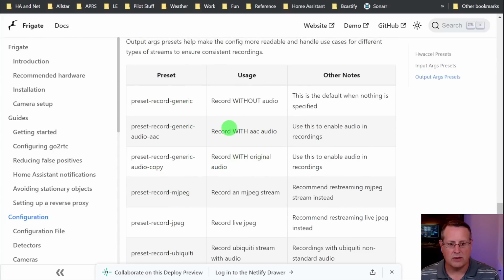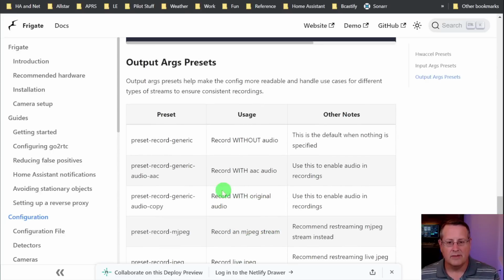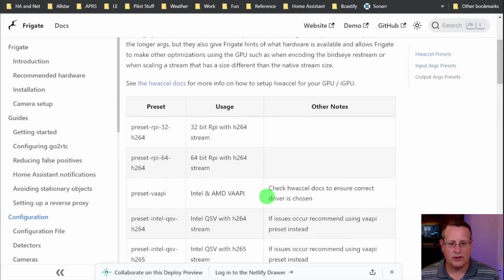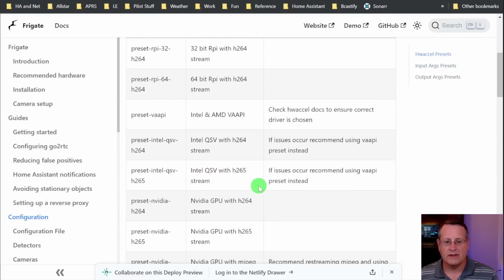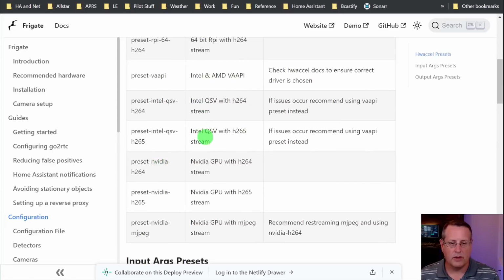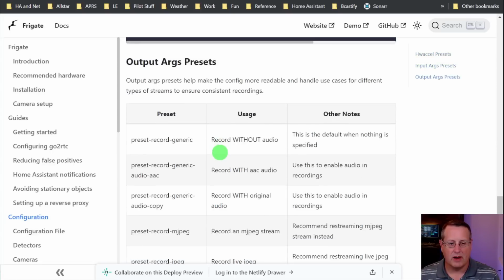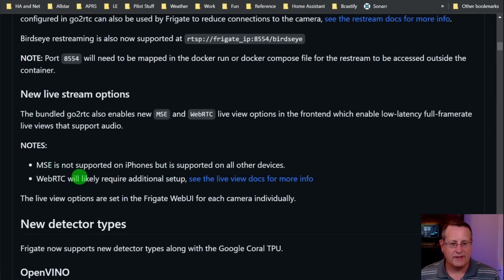so recording with original audio, recording with AAC audio, recording MJPEG stream. I mean, all kinds of things that in the past you used to have to use really long presets or really long hardware arguments. Now you just use a preset for most common scenarios, and that prevents you from having to come up with all of that preset stuff. Okay, there's that. And then MSE is not supported on iPhones. It's supported on everything else. WebRTC will likely require additional setup if you want to use that.